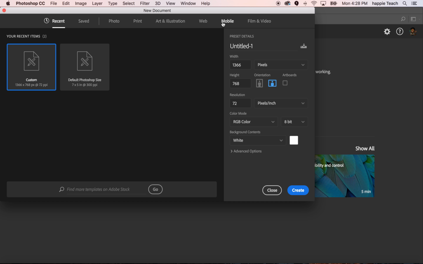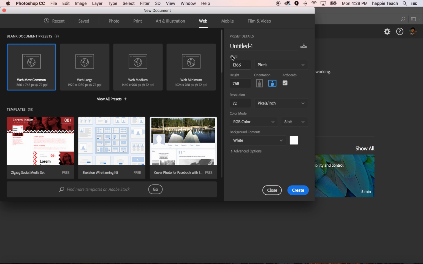All right. What we're going to do next is choose web. The reason we're choosing web is that we're doing a Facebook interface. You're going to put the settings in later, and I'll be giving you what the settings are. When we choose web, we have a width, a height, a resolution and the color mode. The preset knows that we're doing web, so it sets the resolution at 72 and the color mode to RGB color, which is the best for web.